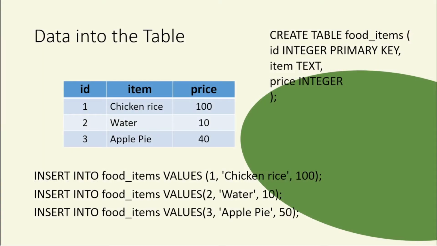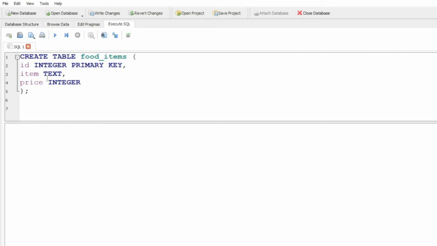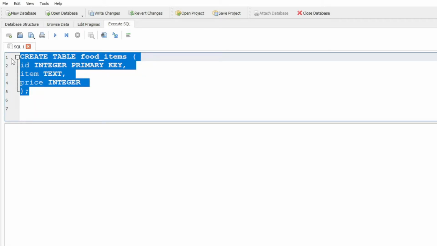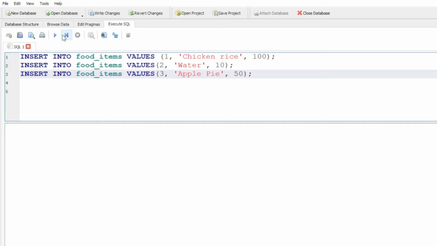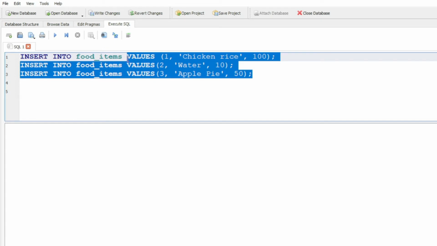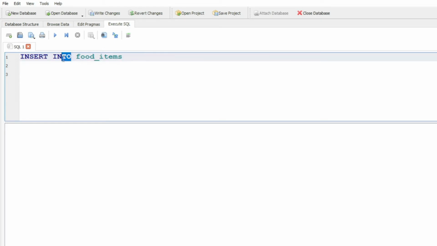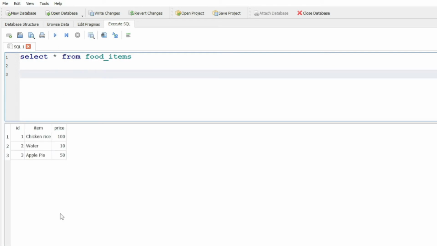Now let's insert the data. So we're going to copy and paste our insert into SQL statements. So you can see when we run that, they put the data in. So we've used insert into table name and then the values. To check to see if our data's inside the table okay, we're going to select all from food items using the asterisk to say select all. And you can see here we've got our very small table with our test data inside.